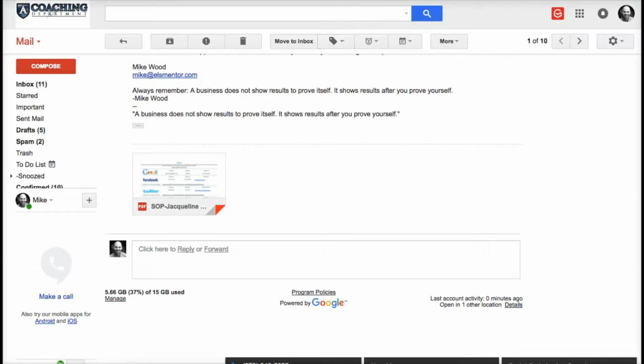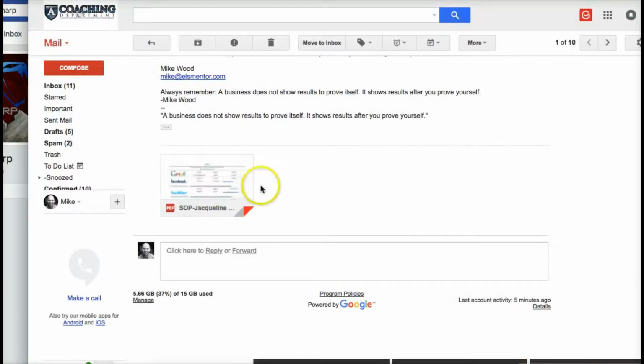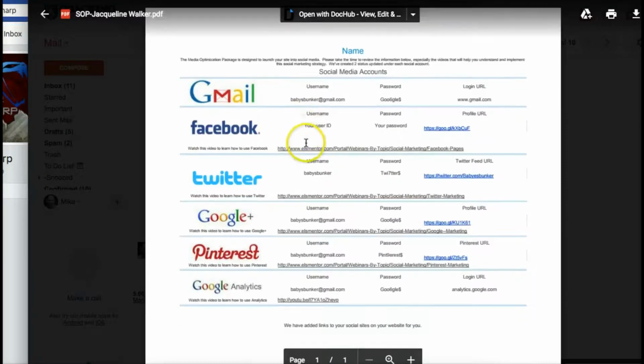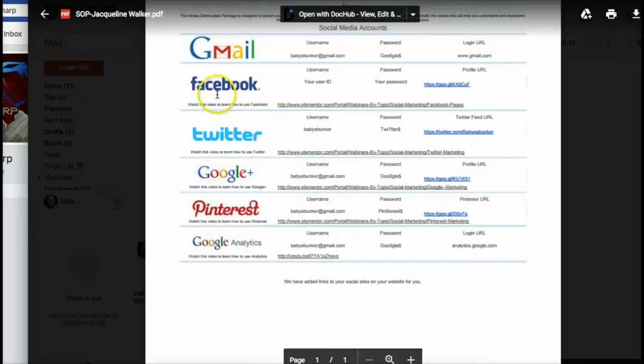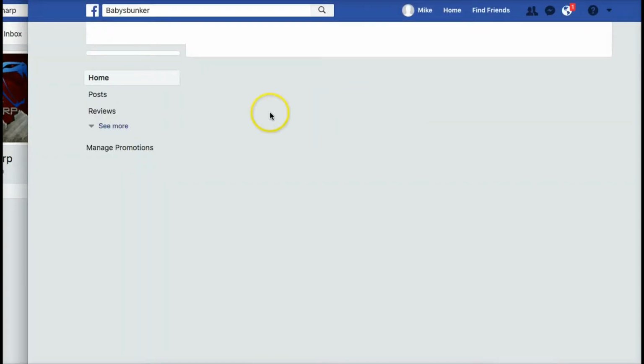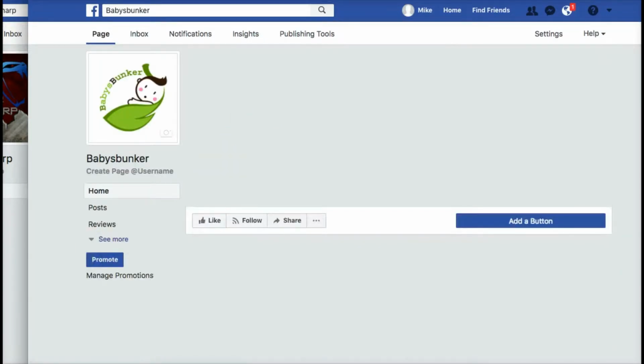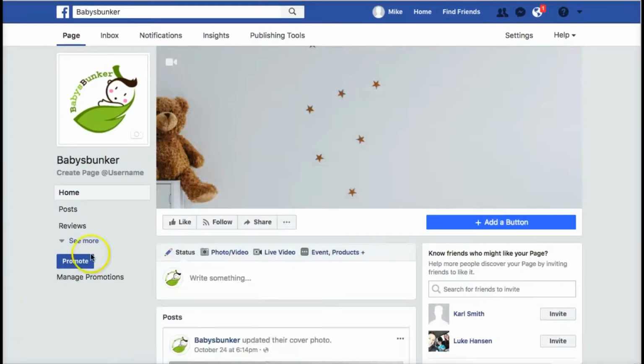So the first thing you would do is pull up Facebook and then log in so that it has your name here. In your email, you'll have this document down here with your name on it that shows all your logins to your pages. And this social page right here, Facebook, if you click on that, that will pull you up to the page that I created for you on Facebook. Okay, and so it's loading here. And so this is the page that I created for you.